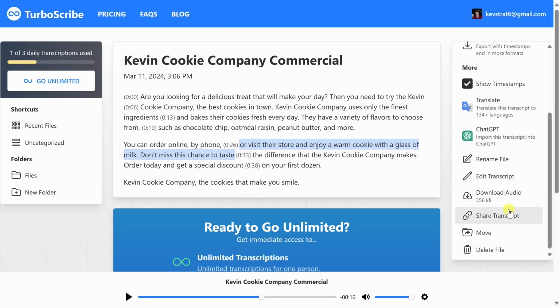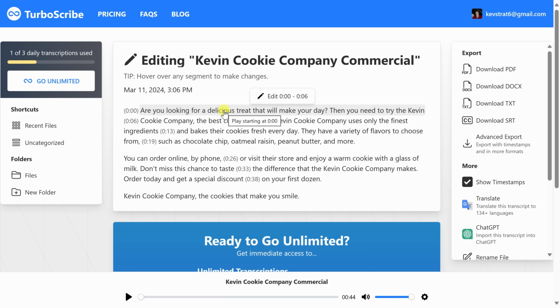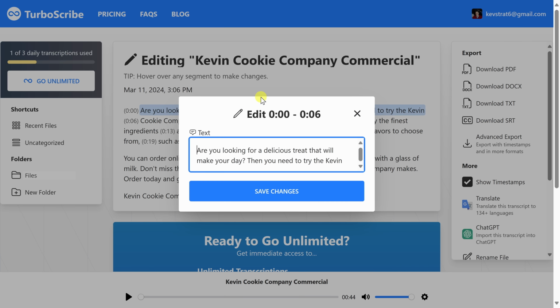And let's say as you're going through the transcript, maybe you find a mistake or maybe the punctuation isn't quite right. Right here, you can edit the transcript. When you click on this, simply select the portion of the transcript that you would like to edit, then click on this edit icon, and you can now update the text and then save the changes. But this transcript is very high quality, so I don't need to make any changes. I'll click on this X.